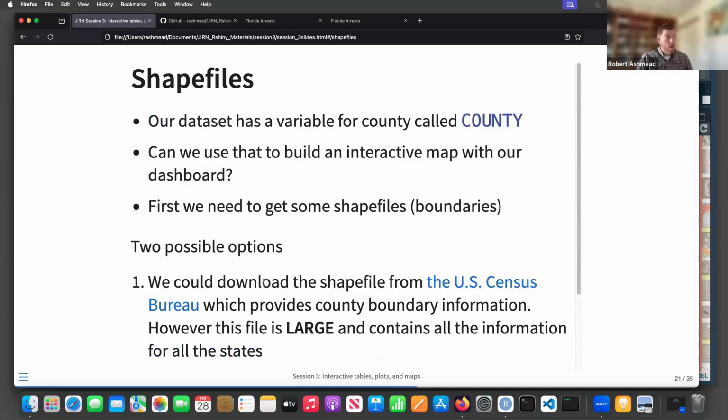If you haven't worked with geographic map data before, one thing that you need that is a little bit different is you're working with these shape files, geographic information. So our example data set that we have been using has a variable in it called county, which we're going to use today to build an interactive map within our dashboard that tallies things by the county. However, first, what we need to do is actually need the county boundaries for Florida.